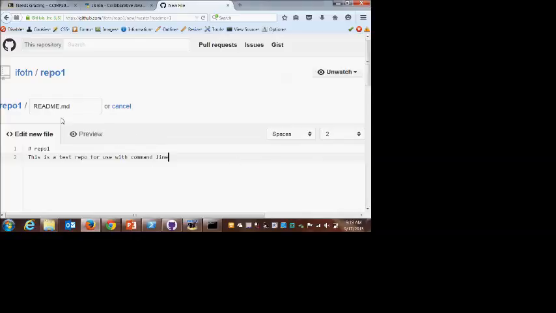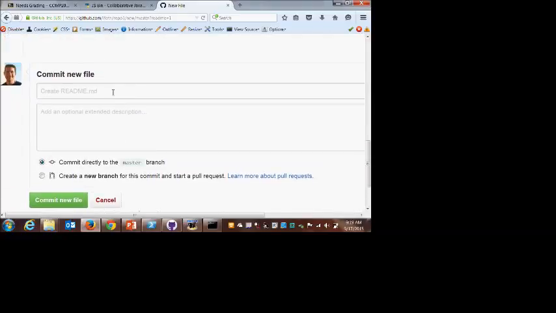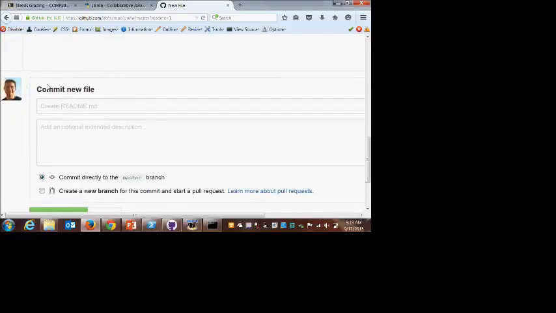Now on the bottom, this is a new file that I'm adding in here. If you notice, this is the path, repo1/readme.md. MD stands for Markdown. So it's not a markup file like HTML, it's a markdown file, which is slightly different. All right, now I'm going to commit this new file. I can accept the default commit message here, which says create readme.md. And I can add additional information here if I want to.